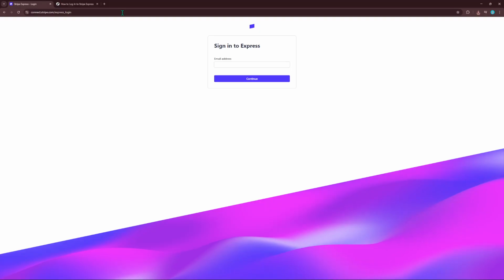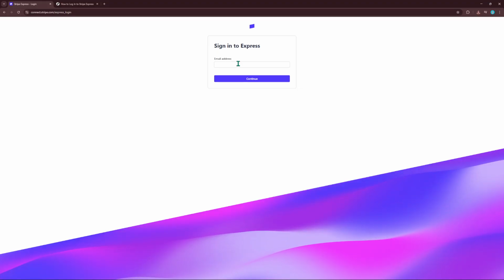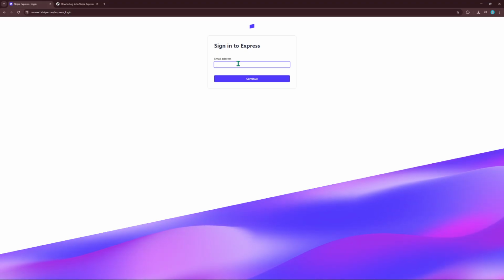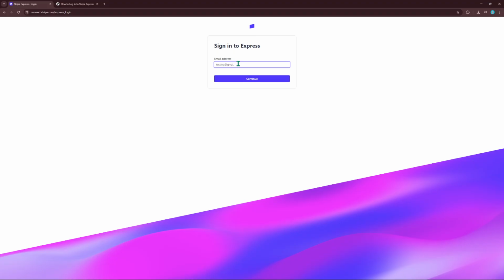On the login screen, enter the email address associated with your Stripe Express account. This should be the same email you used when you accepted the original invitation from your platform. Keep in mind that Stripe often uses secure, passwordless authentication, so after you enter your email, you may be prompted to verify your identity through a code or link sent to that inbox. Just follow the prompts on screen. Stripe will guide you through any required checks.